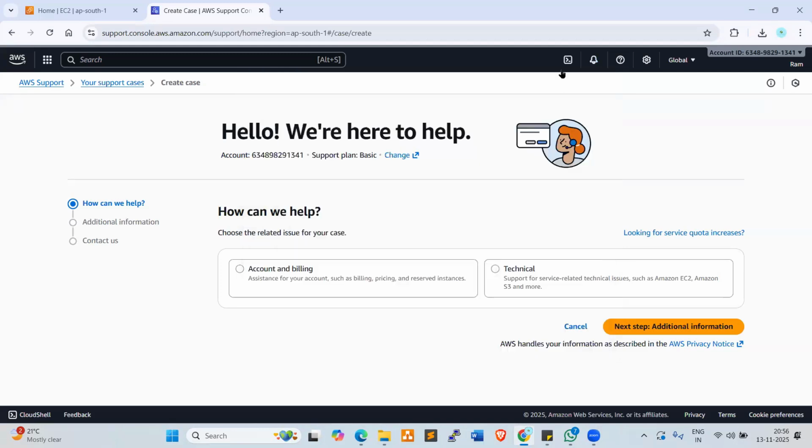Next tab here is the CloudShell, and shell means command line. Whatever activities you are performing in GUI, we can perform in CLI also. What is GUI? What is CLI? Freshers, non-IT guys, what is GUI and what is CLI?